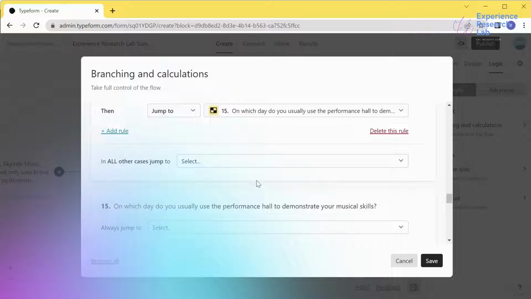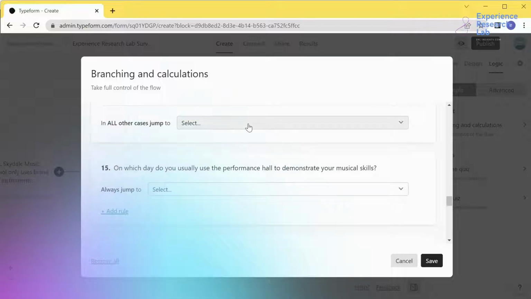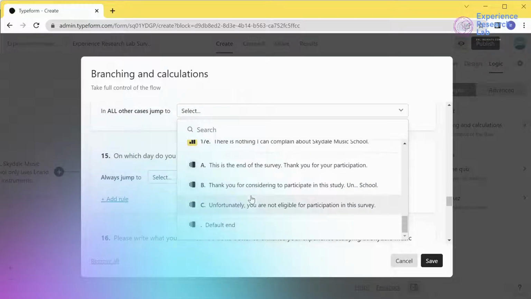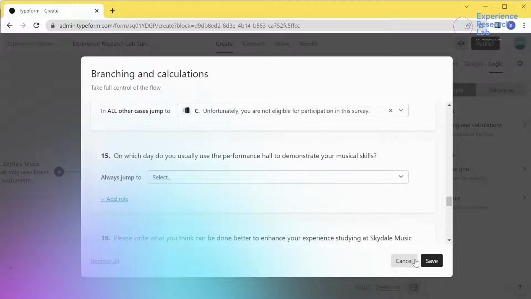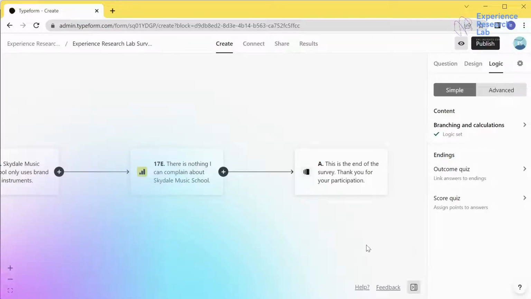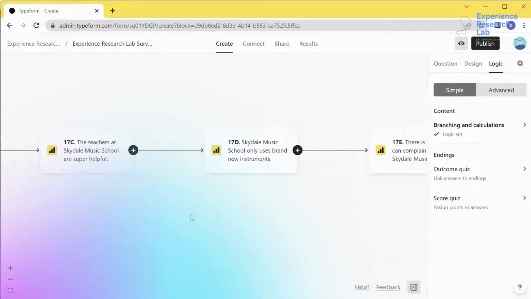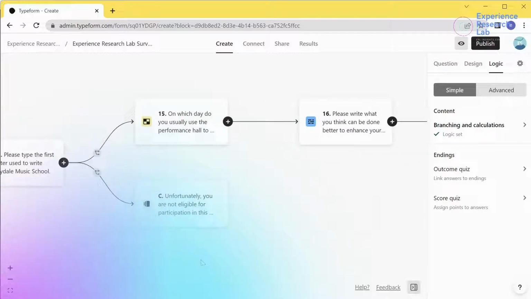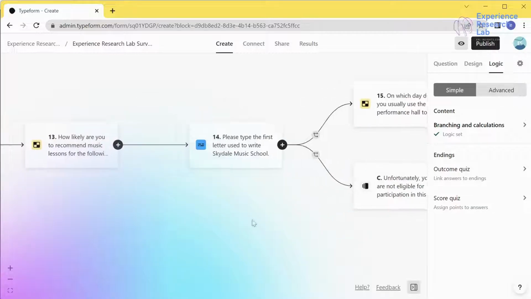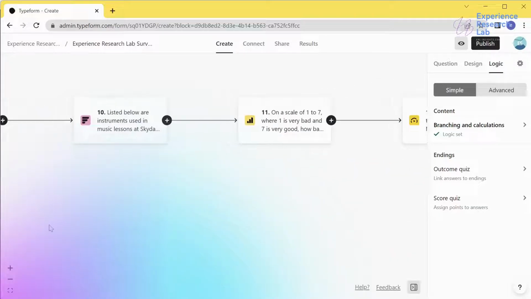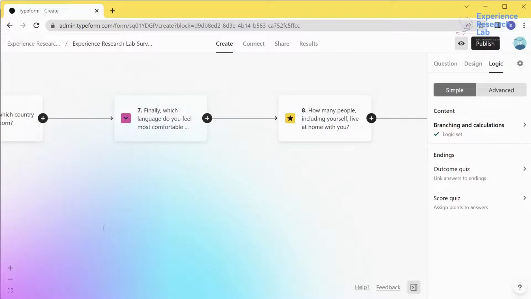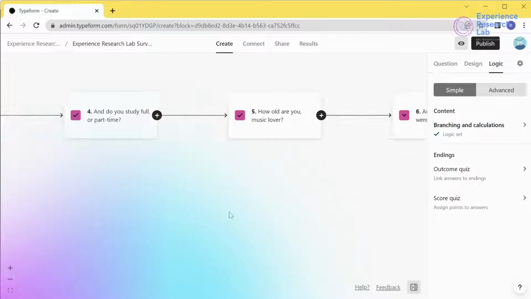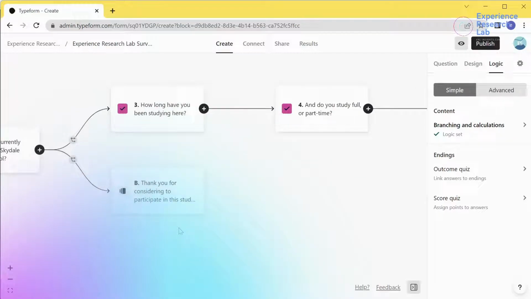Otherwise, it will go straight to the last end screen. Great. And now click Save. Now you can see the flow changes from one straight line to a line with 2 branches. This is the first branch, and this is the second one, for those who are not currently studying at Skydal Music School.